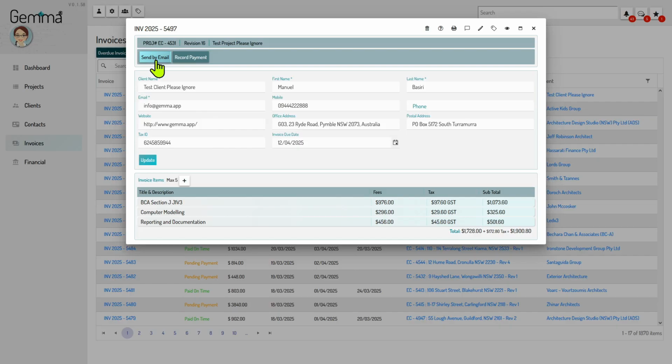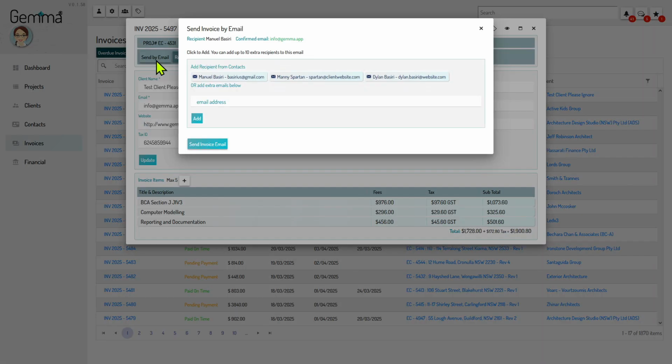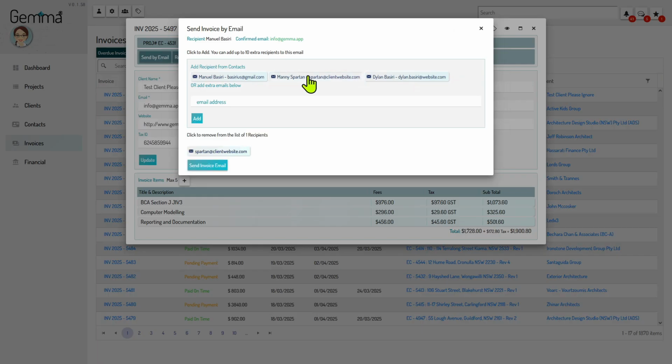to the contact person and the signatory of the project revision. In the Send dialog, you can add known contact persons of the client as email recipients. You can also add extra recipient email addresses. To remove an email address from the list of recipients, simply click on the selected email address.